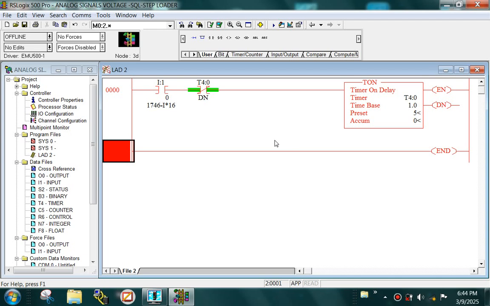Hi, in this video I'm going to do an SQL, which is a sequencer load program. I have a timer already set for 5 seconds preset, and it's going to reset itself, so it's just going to be looping over and over again.